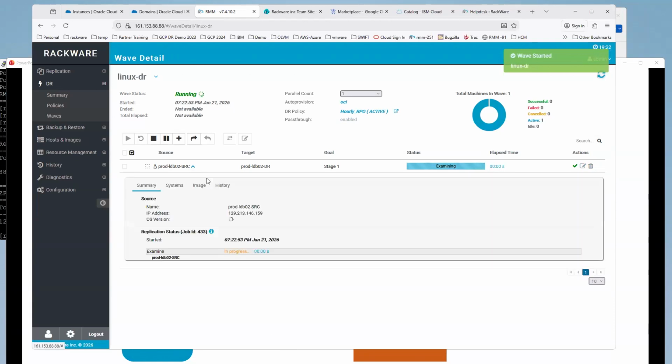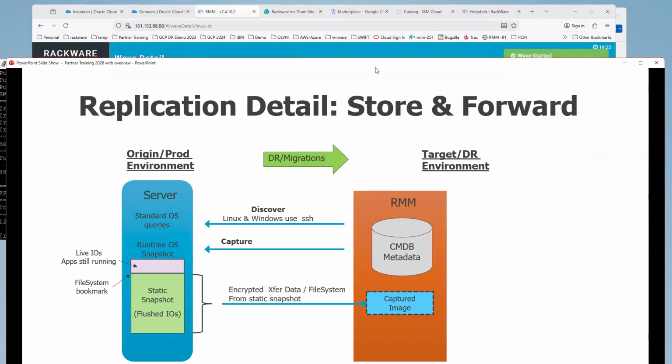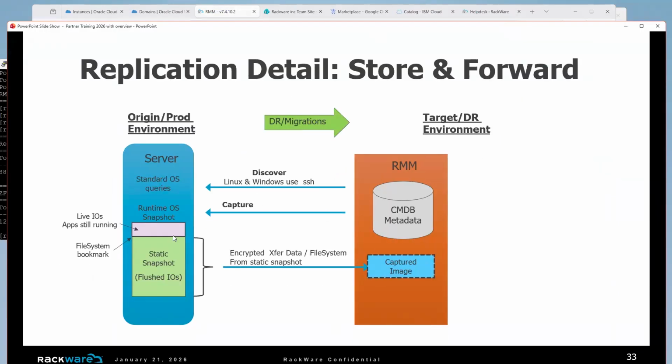We'll just go ahead and start this replication again. And so now we're performing a delta sync where the RackWare engine is going to look at the source host for any changes, and it's going to bring the changes into this captured image. And then after every hour, it's going to take internal snapshots, and we're going to keep the snapshots here. Everything is siloed. It all lives within your environment.